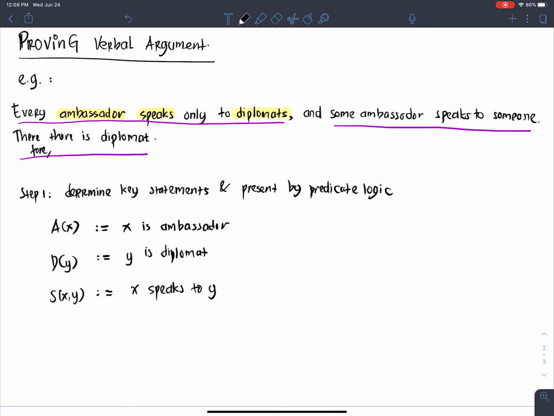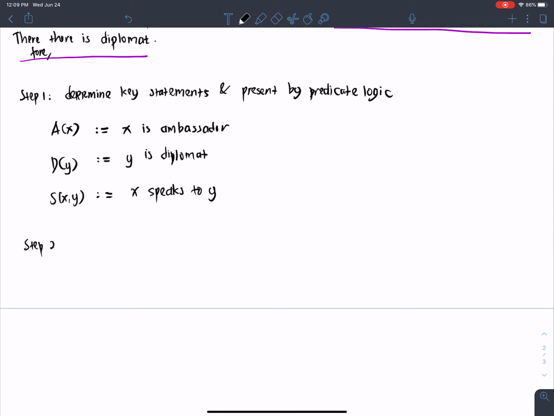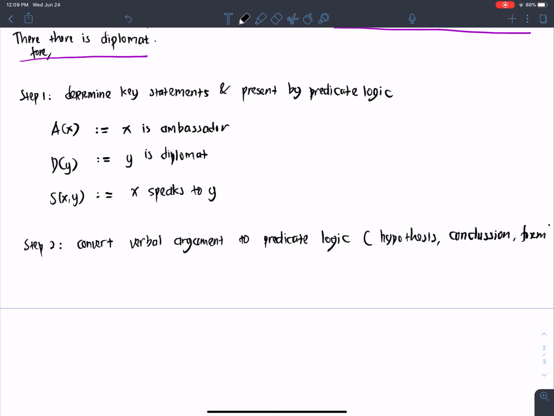Alright, so now after we determine the key statement and present by the predicate logic, we continue to step 2, which is convert the verbal argument or the English argument to predicate logic structures with contents of hypothesis and conclusion and form the WFF.